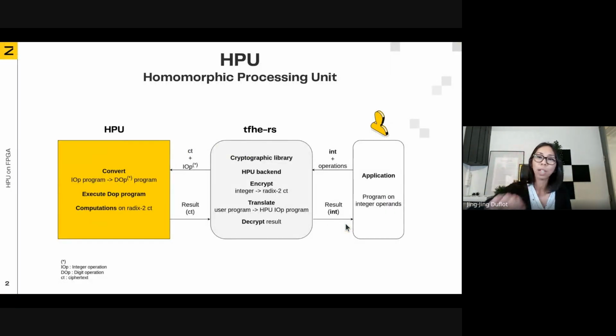Yeah, it's working. So this first slide presents the interactions between an application and the HPU. So it's a very top level one. We can see the application as a set of operations on integers, any kind of operation and any size of integer. The application will send these integers and operations to the software layer of the HPU.